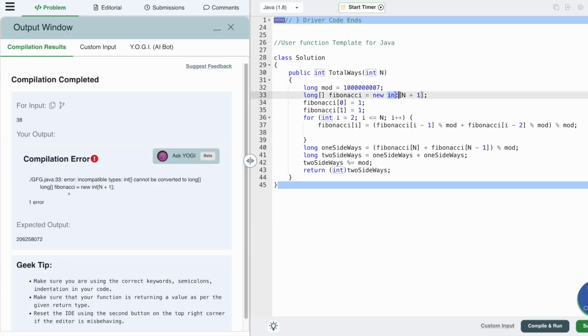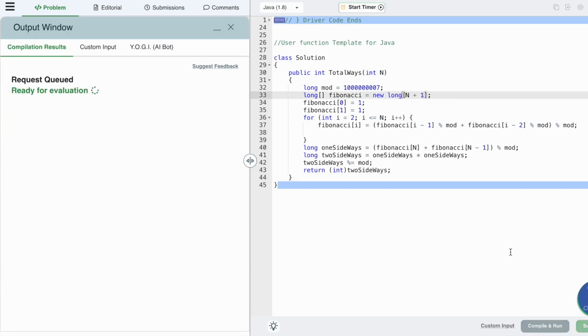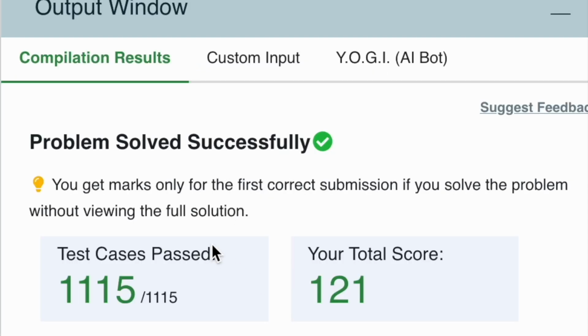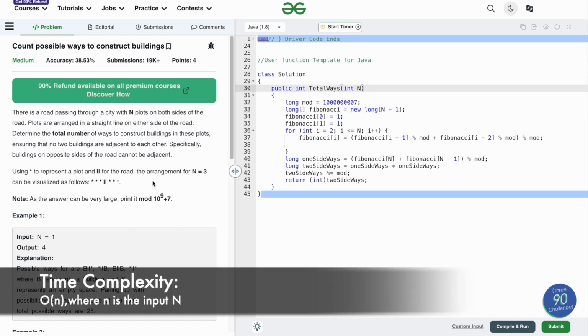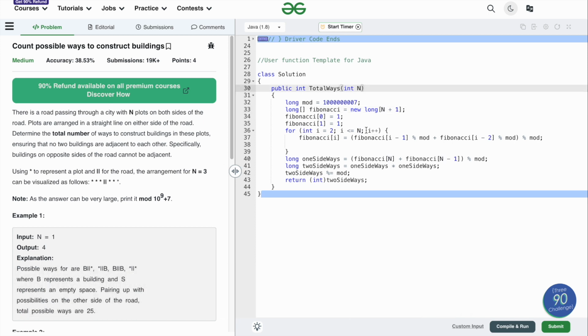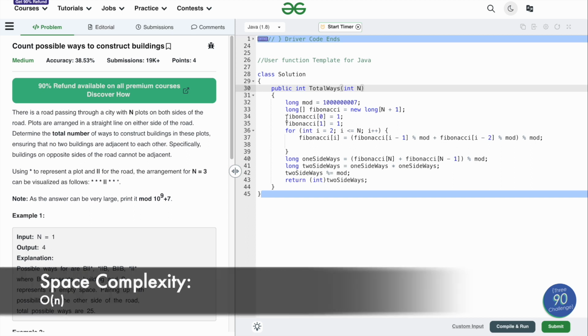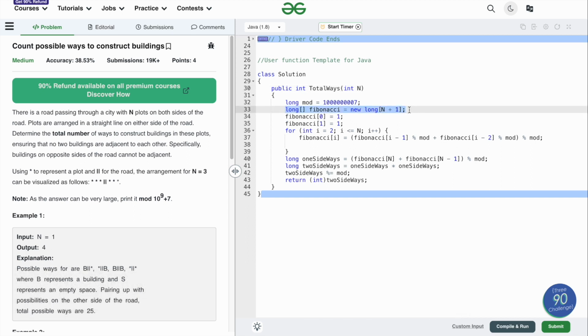So this is long. We're getting the expected output. Let's submit the code, and the problem is successfully accepted. The time complexity of this approach is O of n because we need n iterations to fill the array, and the space complexity is also O of n because we are using a 1D array to form the output.